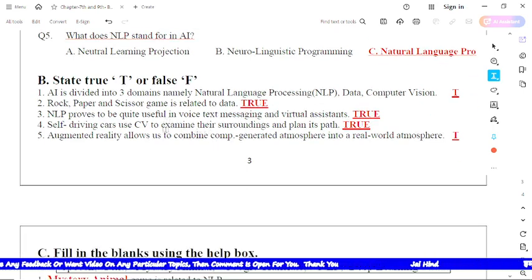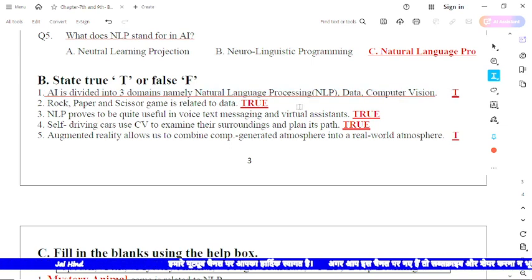True or false? The first is, AI is divided into three domains, namely natural language processing, data, and computer vision. Yes, this is the correct answer, so it is true. Now the next is, rock, paper, scissors game is related to data. Yes, this is related to data. This is true. And the next is, natural language processing proves to be quite useful in voice, text messaging, and virtual assistants. Yes, this is true.